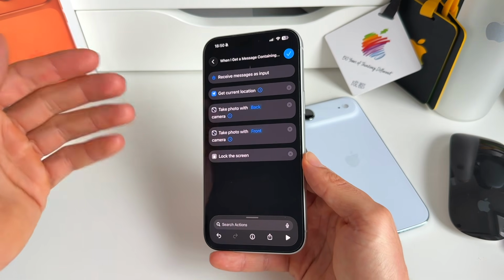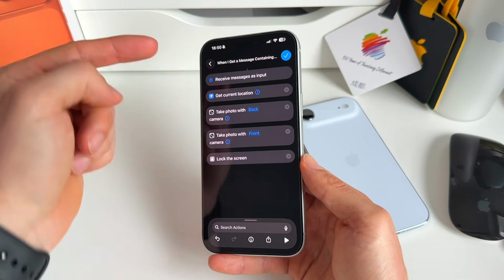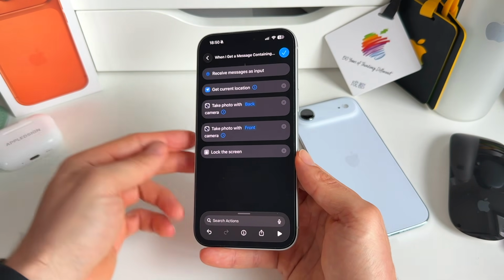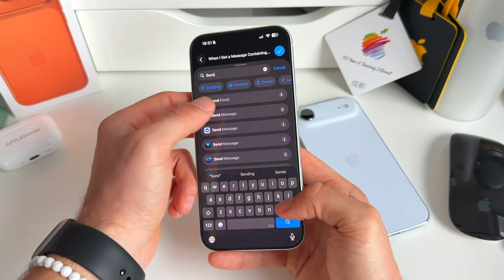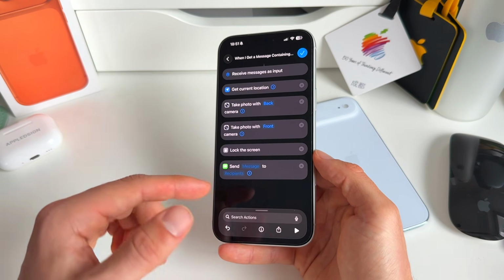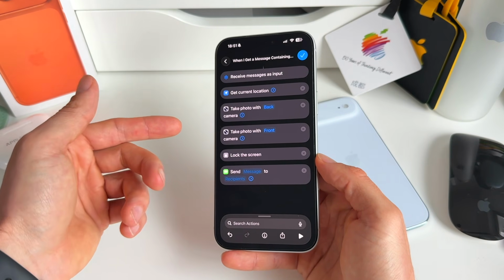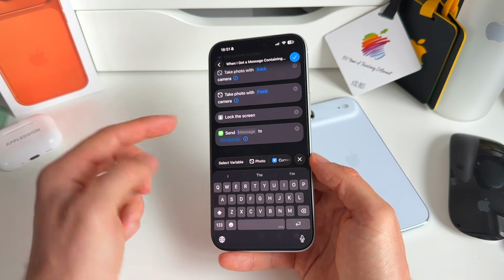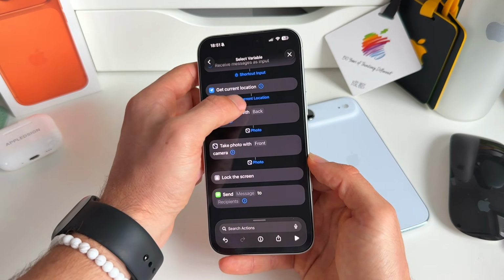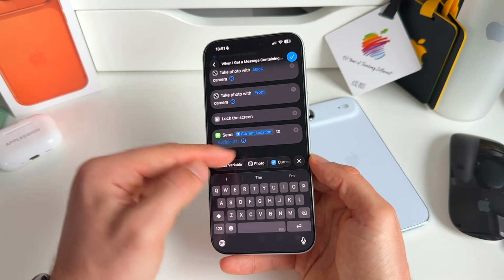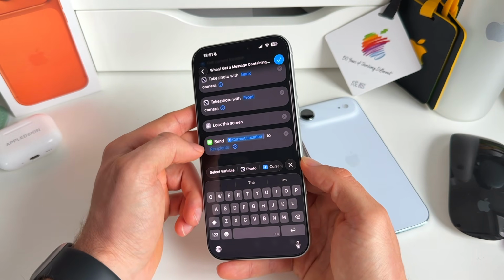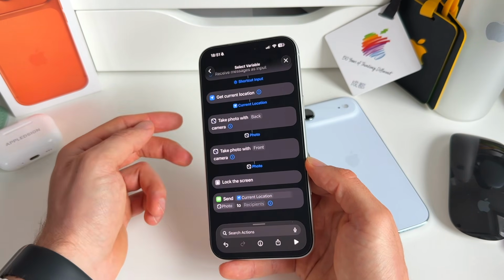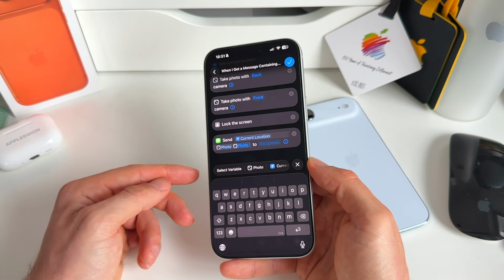And lastly, the most important thing is that we need to send all this information to the other iPhone, the person that is sending the message. I'm going to search for Send Message. There we go. And then in that message, we want to send the current location and all these photos. What you can do here is click on the message part and then select a variable. We're going to select the Get Current Location one. That's maybe one of the most important ones. Another one is the back photo. Again, select a variable for the last one, and that is the front photo.